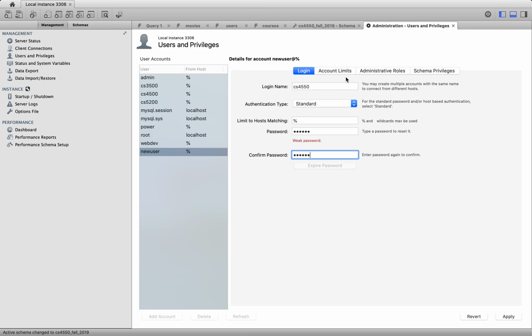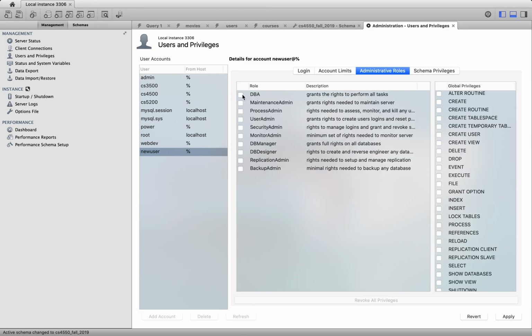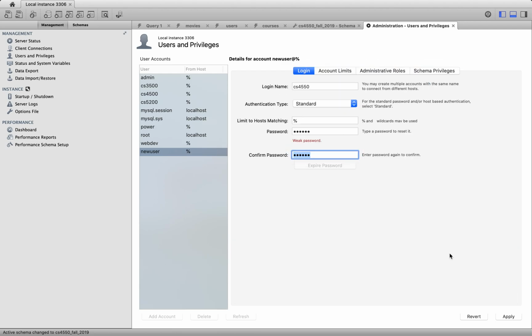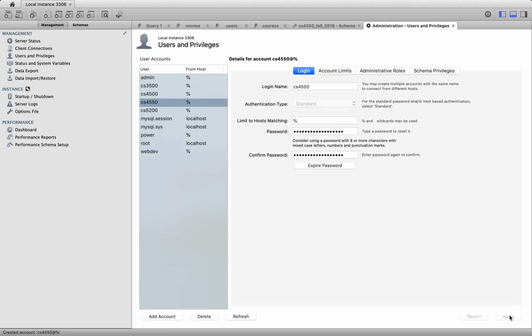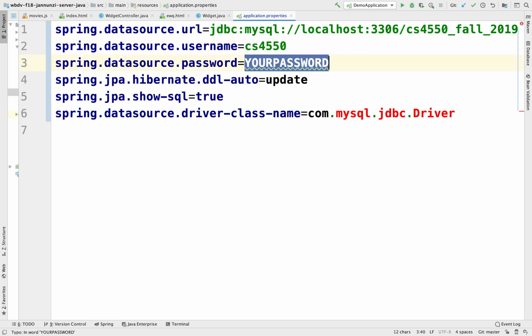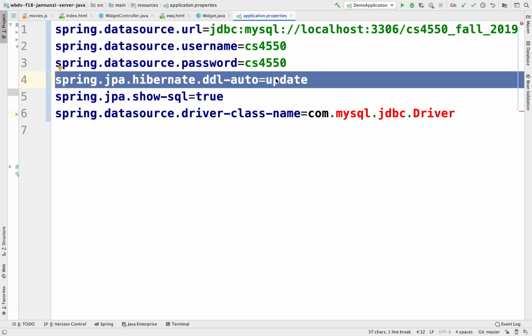And let's see, we'll give them admin rights so they can do everything. Okay, so CS4550 can do everything. Apply. So we have that user already created, has access to everything. We can now create the user here, 4550, and password is also CS4550. There's a couple other things that we can configure.